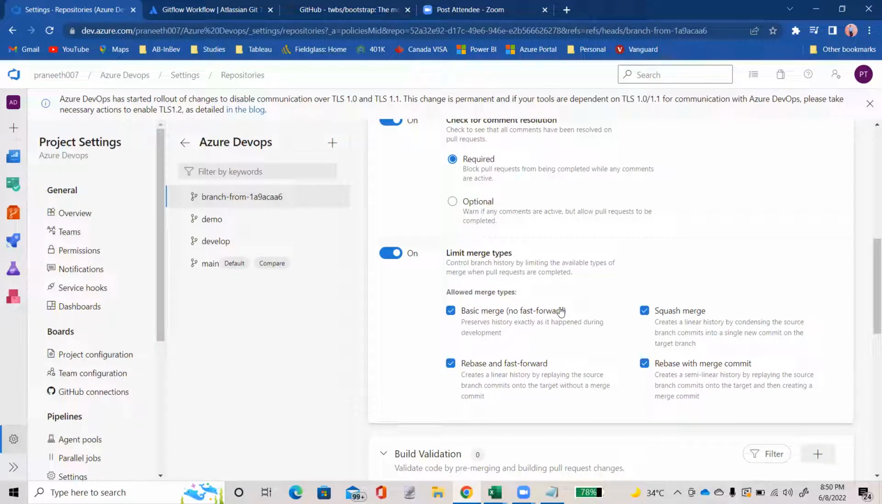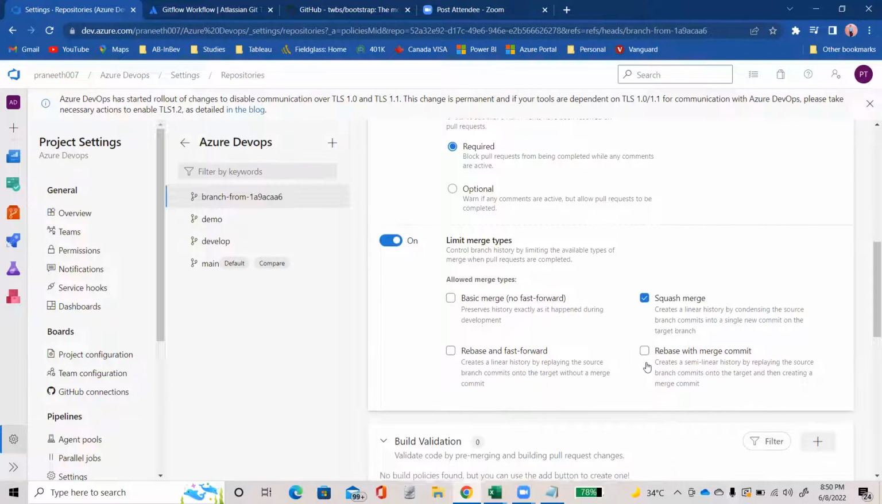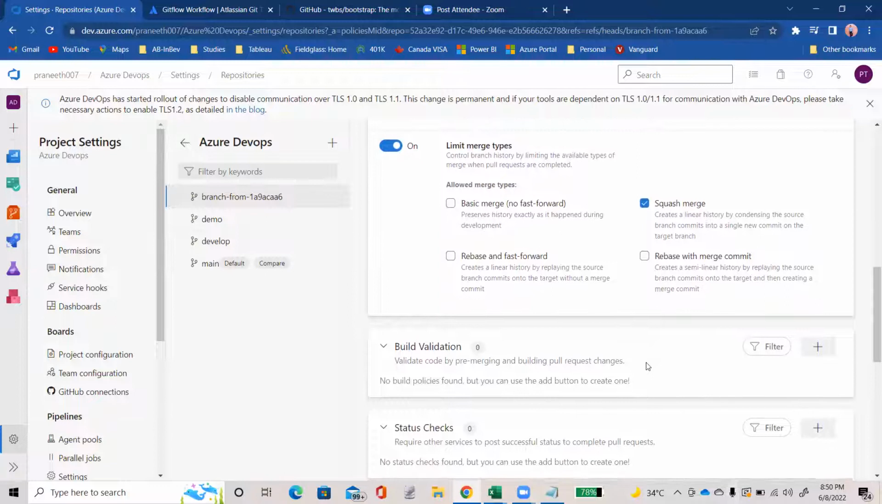Usually we stick to squash merge, so we will enable only squash merge. All the other merges we will disable. So you can go ahead and disable all the other 3 merge types. Disable basic merge, rebase and fast forward, rebase with merge commit. Scroll down. So only squash merge is enabled.